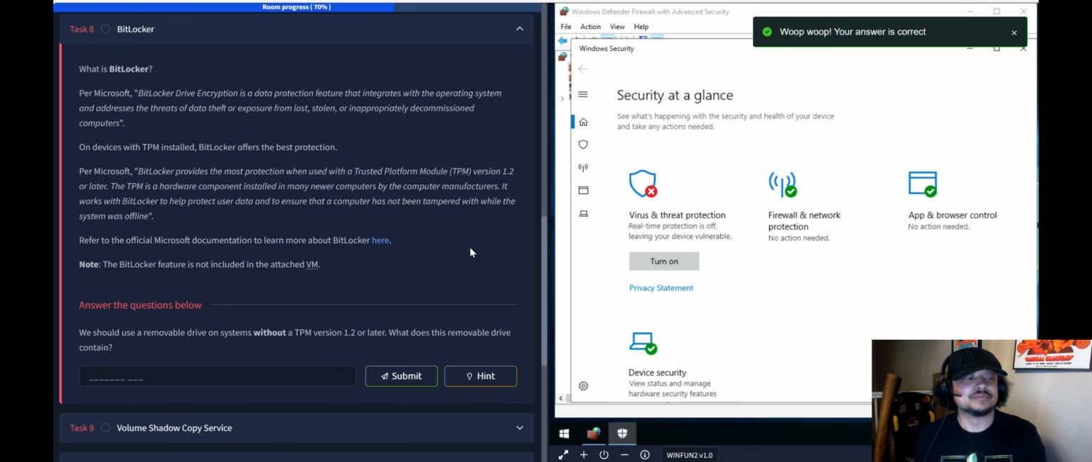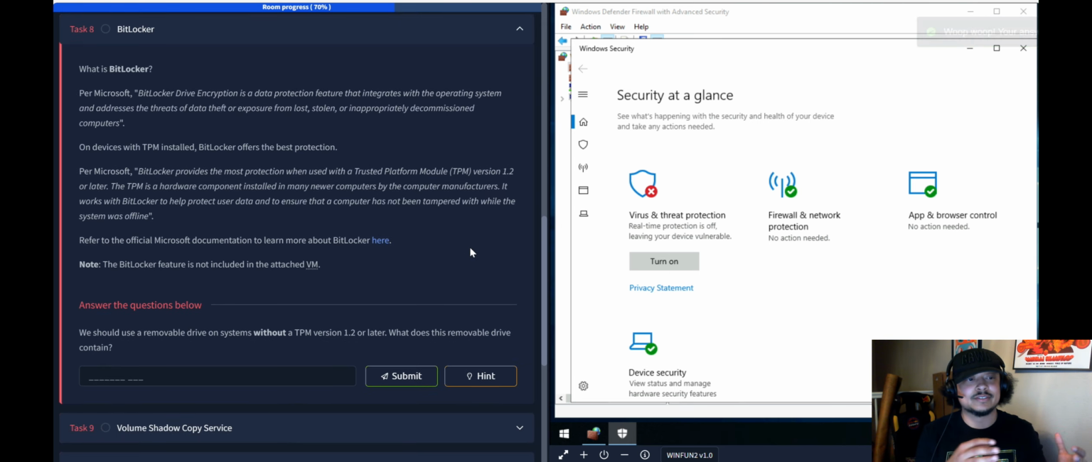Moving on to BitLocker. We already talked about BitLocker a little bit. All right. So BitLocker Drive Encryption is a data protection feature that integrates within the operating system and addresses the threats of data theft or exposure from lost, stolen, or inappropriately decommissioned computers. Per Microsoft, BitLocker provides the most protection when used with a TPM version 1.2 or later. The TPM is a hardware component. It works with BitLocker to help protect user data and ensure that the computer has not been tampered with while the system was offline.